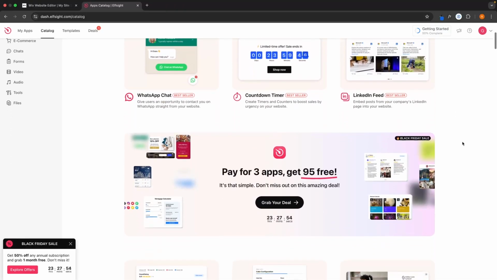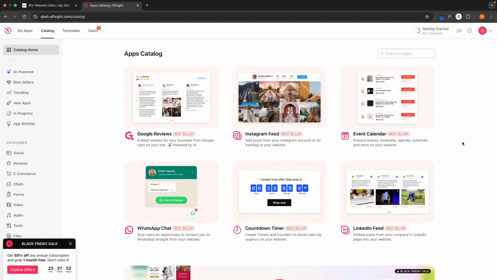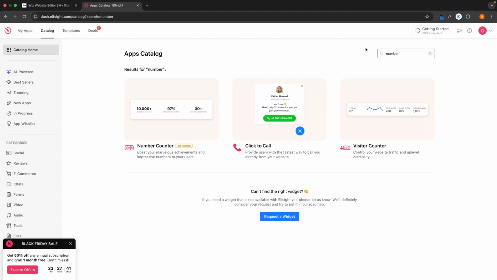Okay, so once we are signed up to Elfsight, the widget that we are looking for is the number counter widget. The easiest way to find this is just to go up to this search widgets box in the top right corner, and we can click in and simply search for number. And right here, we have the number counter widget. This is the one that we want to go for.